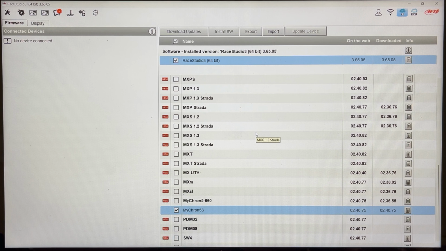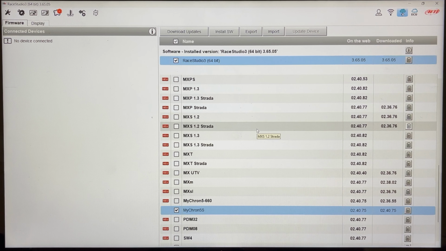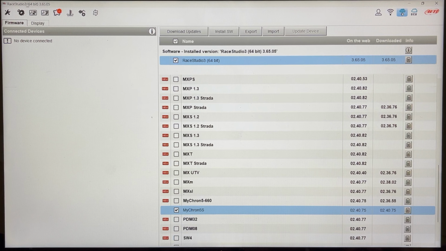But as you can tell, it's that simple. You need a Windows computer or Mac. I'm not sure how Mac works, but this was done on a Windows. And you need the Racer Studio 3. I got the 64-bit, and right here it tells you the version up here too. So 3.65.05, this matches here. So that'll let you know that your software is up to date too, from right here to right here. You just verify right there.